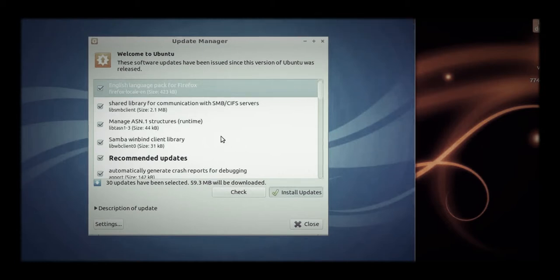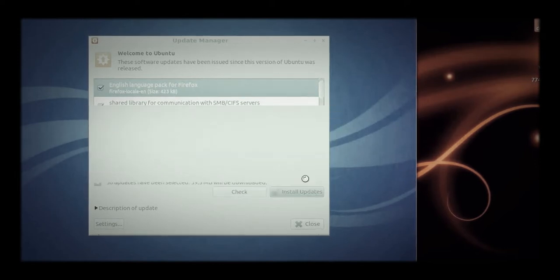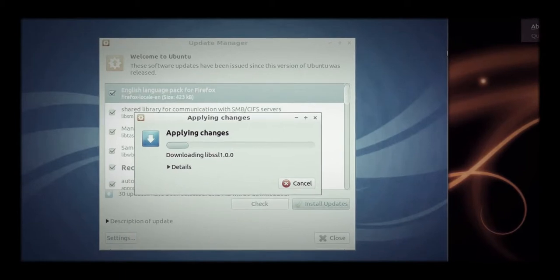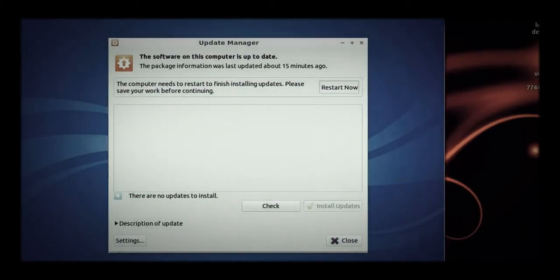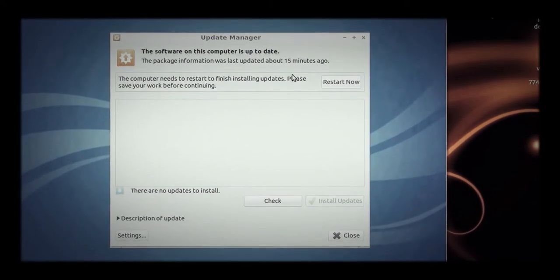So we'll hit install updates. Again, put in your password. And we'll pause now. We'll wait for these to finish. You need to restart now, because it's updated to a new kernel.